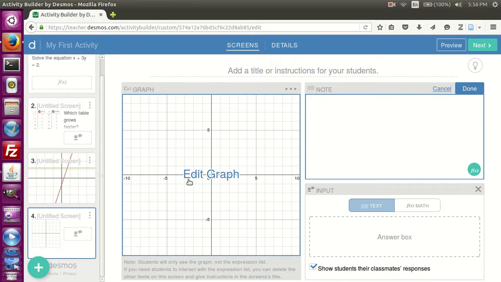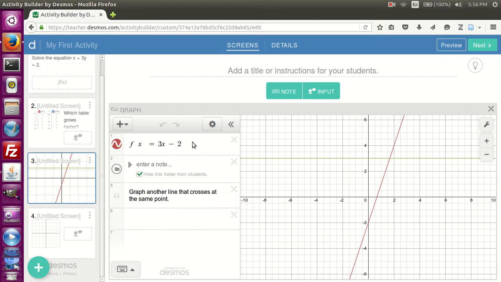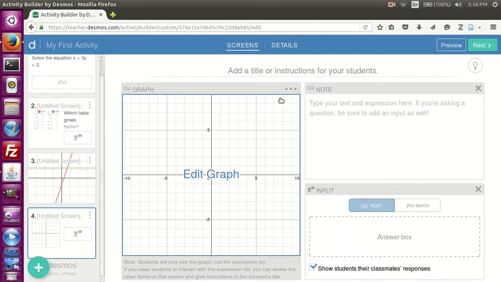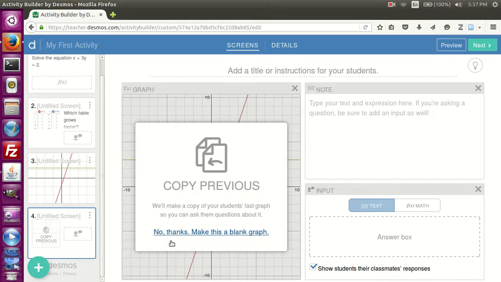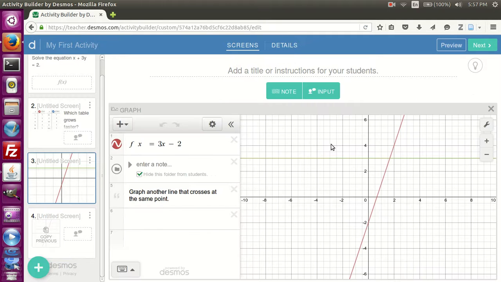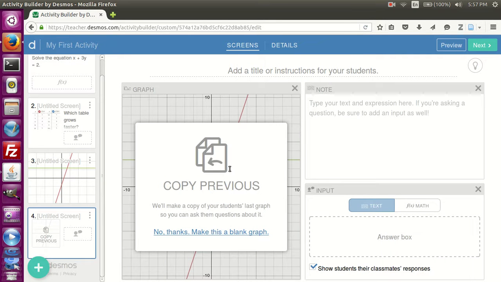The only way you can allow them to modify graphs is if a graph is on its own. It's the only thing on the screen. So what you can do is you can click on this, and say copy previous, and now when the student adds something to this graph, whatever they added, it will show up on this other graph on the next screen.